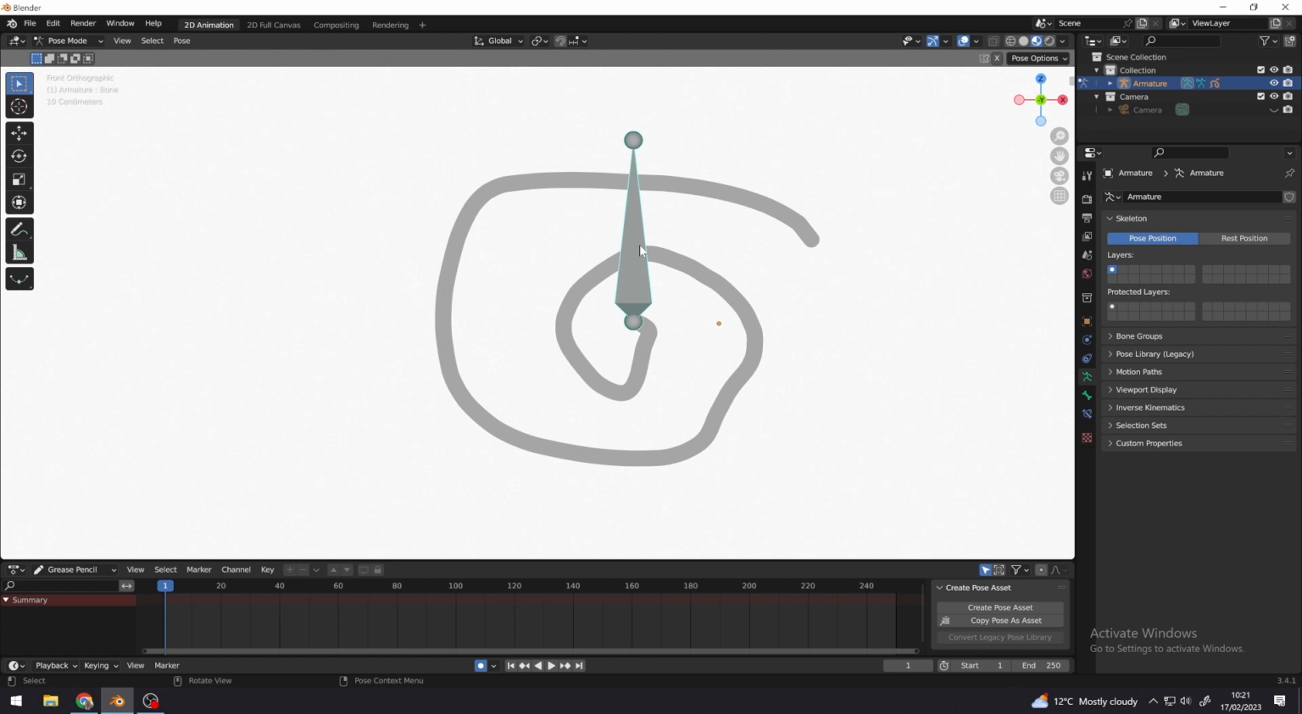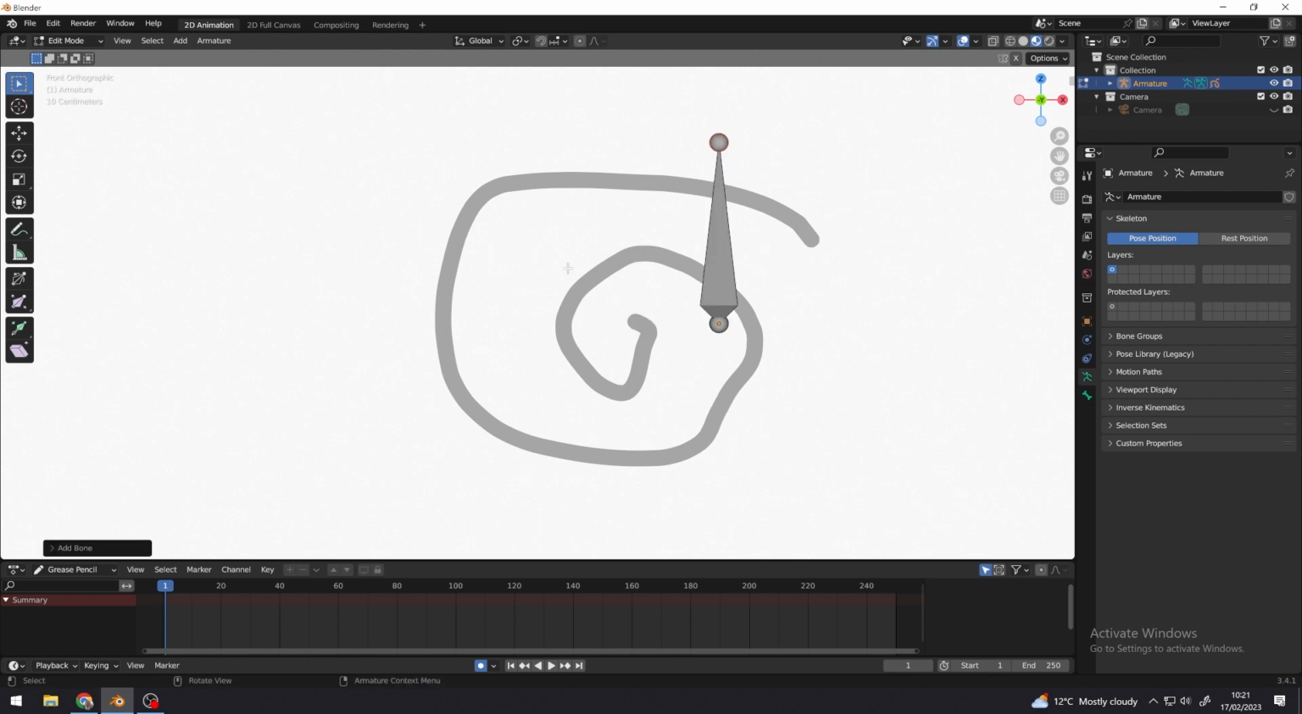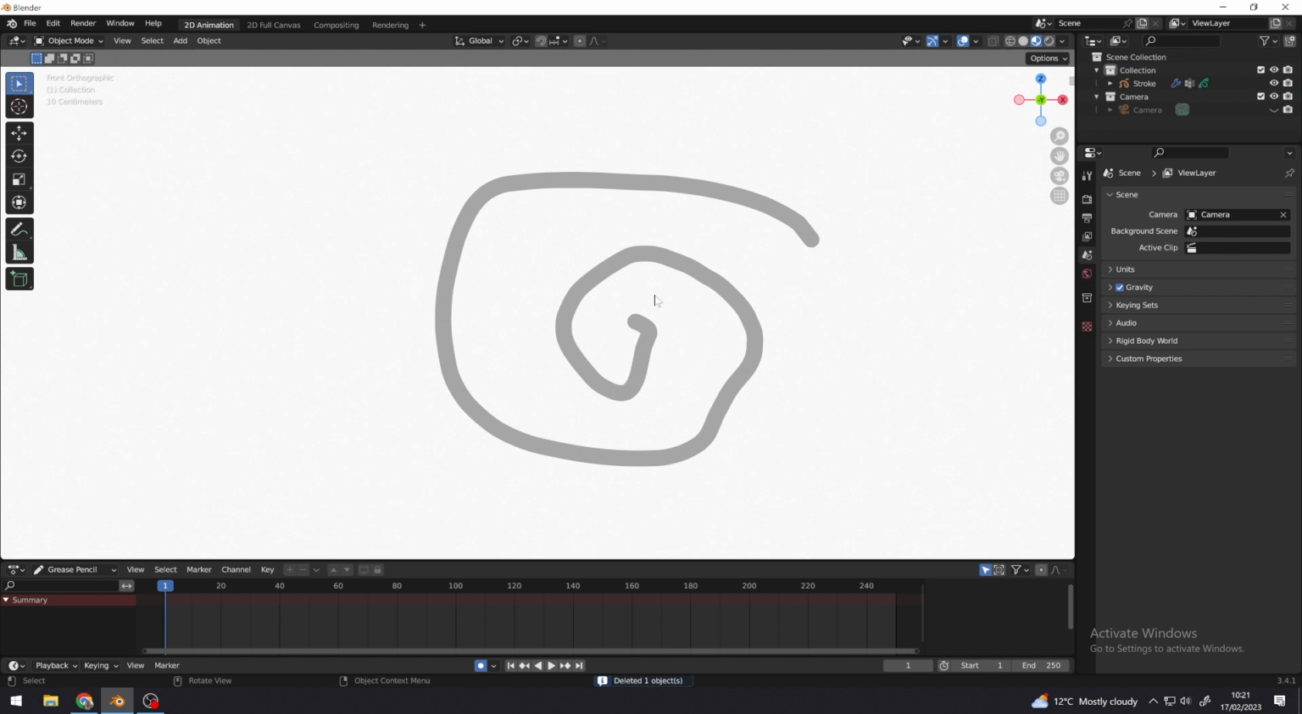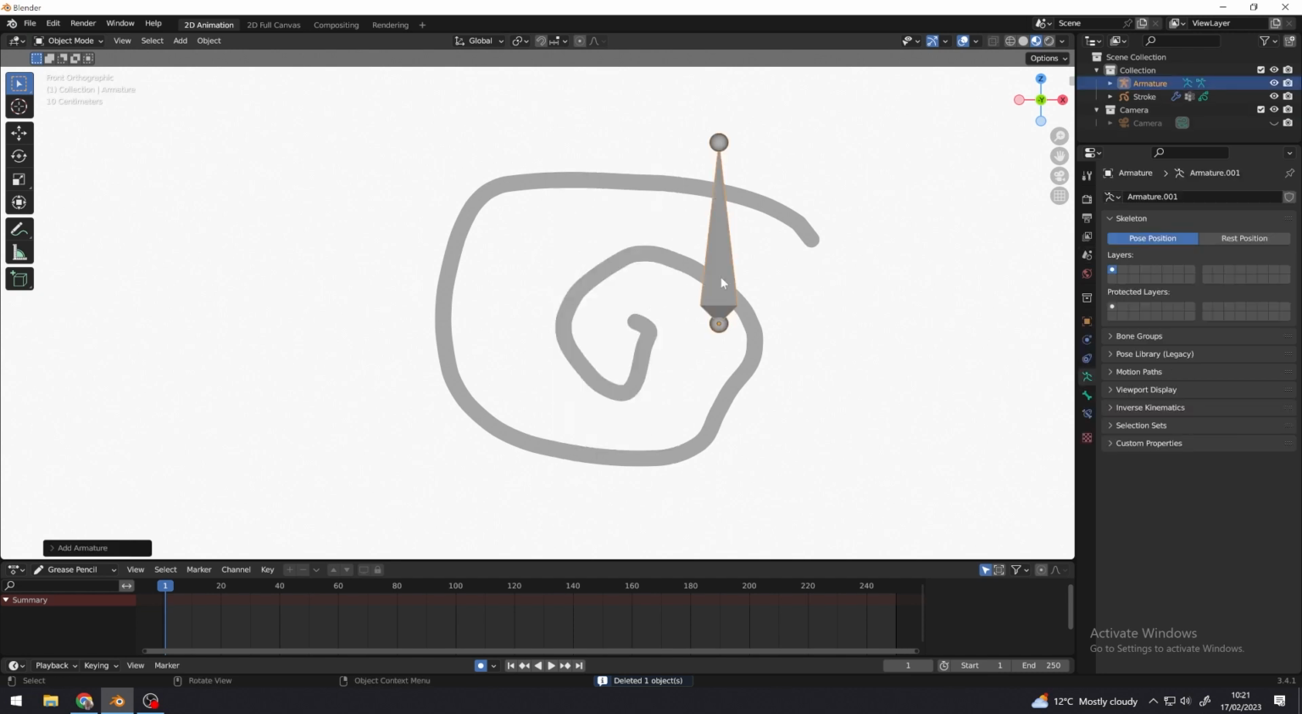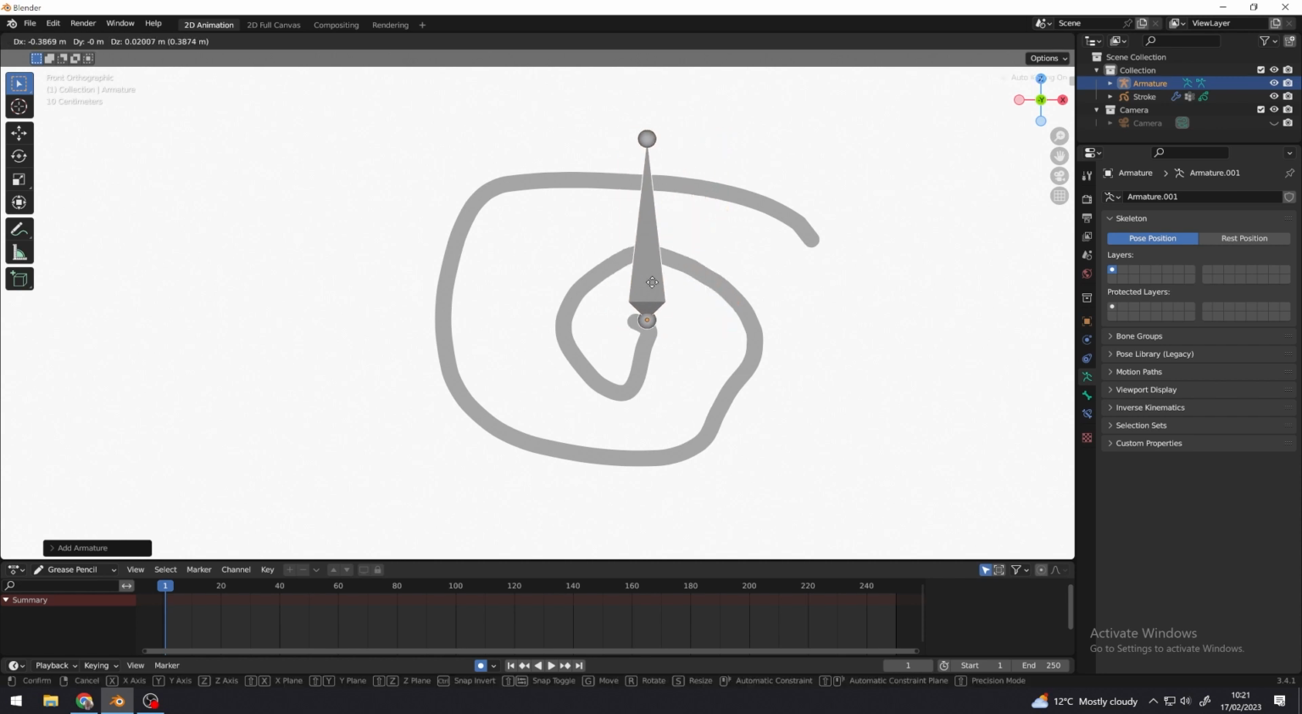So let's do something that's a bit more challenging. Let's delete that armature object. Let's make a new one. Oh, sorry, I'm in edit mode. Come out of edit mode. And we'll delete this armature as an object. We'll make a new one, armature object. The reason I did that was just to wipe away any other stuff that I may have forgotten about.